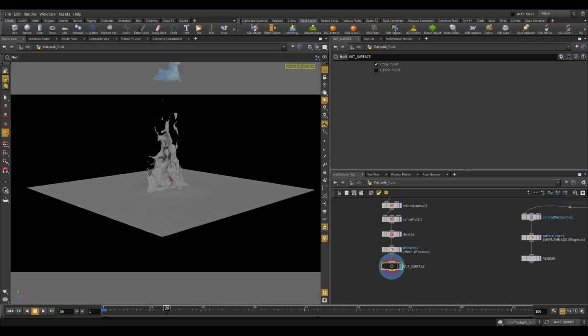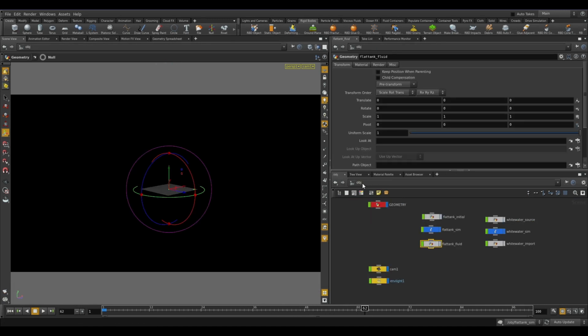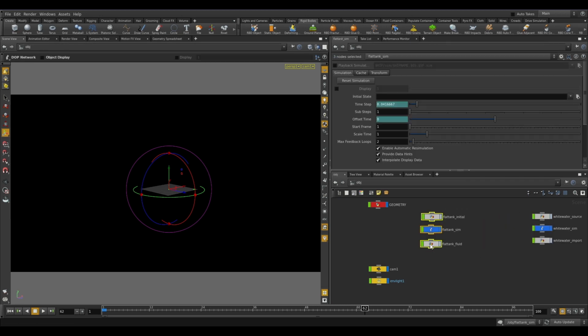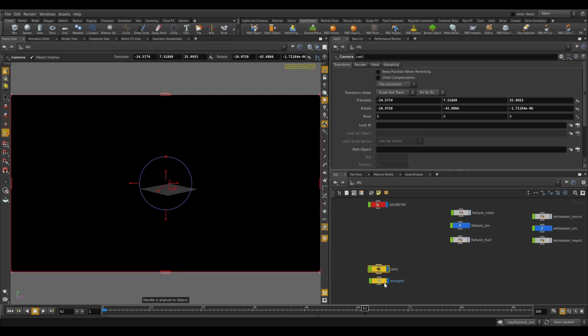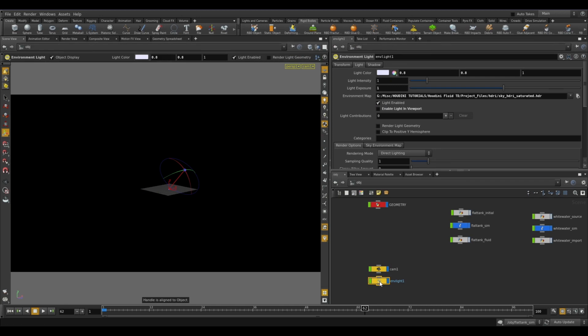So we have our surface here. It's not really high detail, but it serves the purpose of this tutorial. I also have white water, but I'm not going to use this, so I can just remove it. I have a standard camera and the environment light, pretty standard.